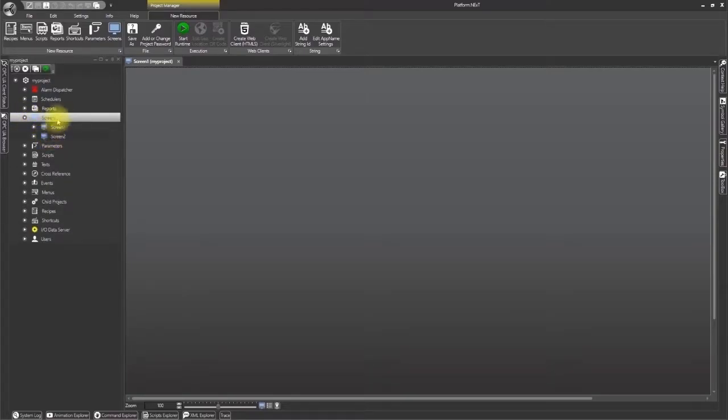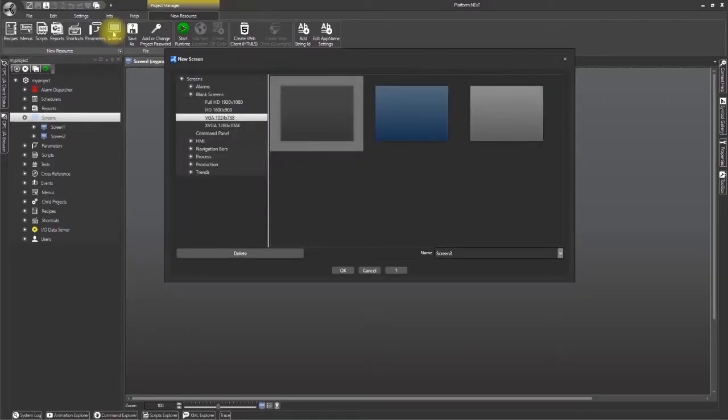We will now create another screen, therefore click on Screen at the top to open the wizard and to configure a new screen. Choose the screen resolution and color and then click OK to add new screen 3 to the list.